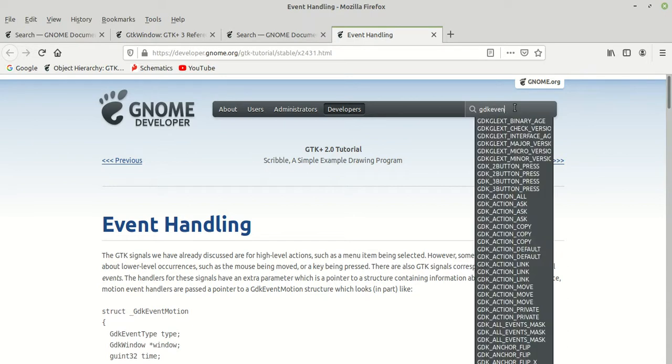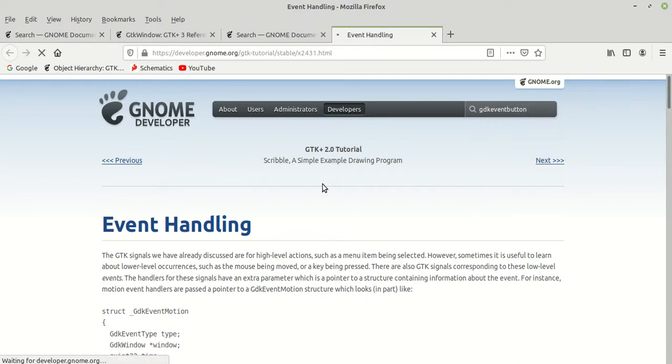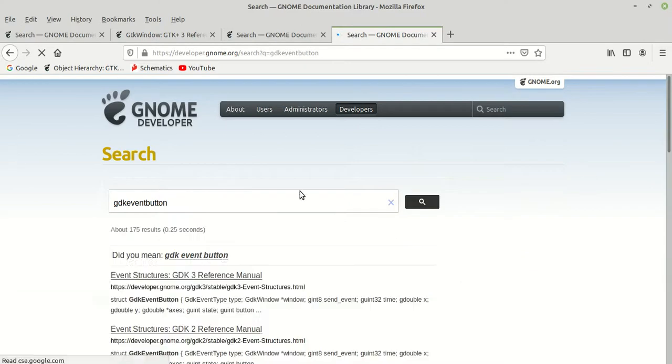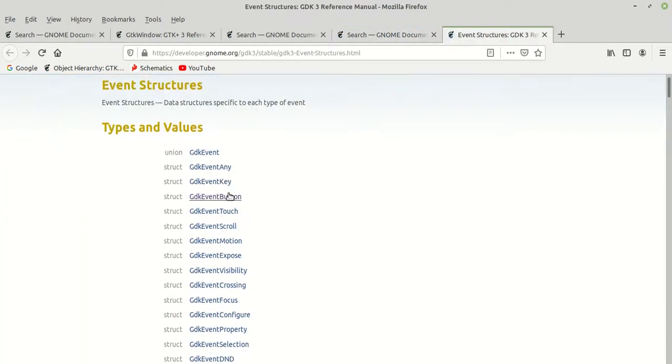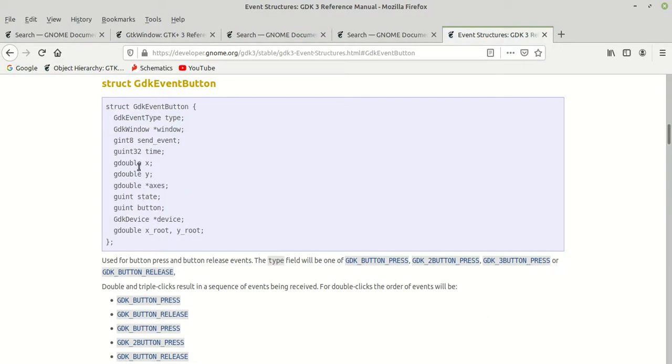GTK event button. There you go, the event structures. This is what we need. So this is the event button. So basically here you see you have the X, Y, and of course you have the time as well.